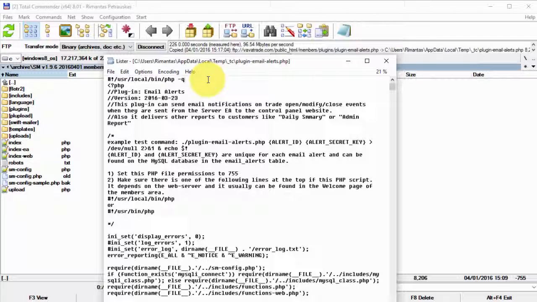But if email alerts plugin doesn't work with this PHP binary path, then you should consult your hosting provider just to know what PHP binary you should be using.